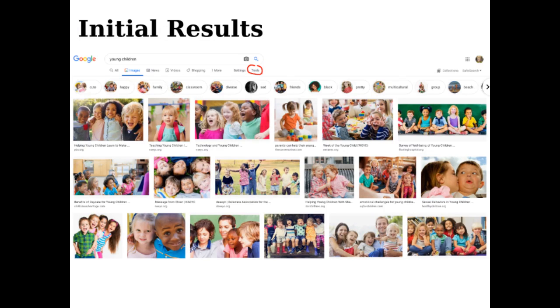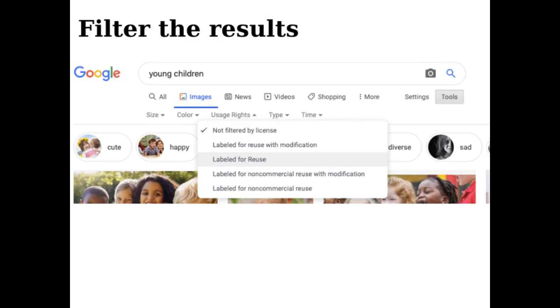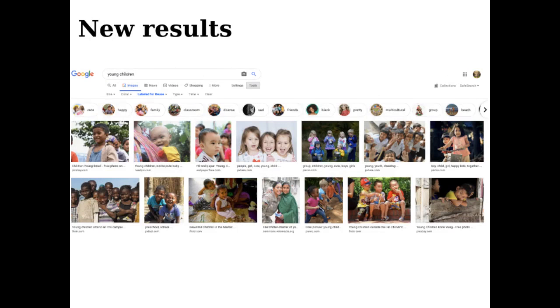Click on Tools at the top of the page, and another row of options appears. Click on Usage Rights, and select Labeled for Reuse from the drop-down menu. Now only images that can be legally used are displayed.